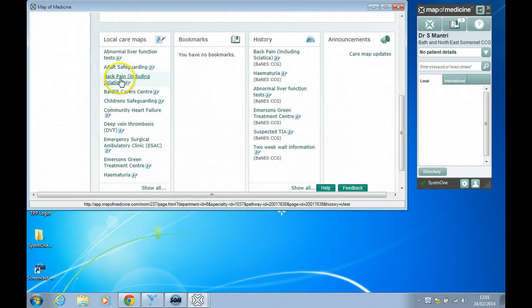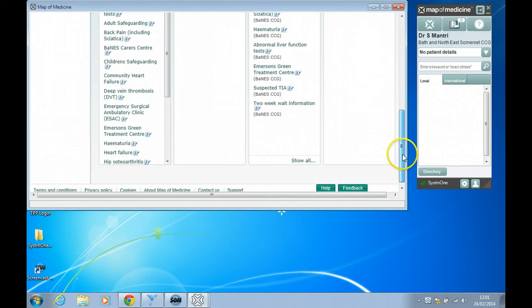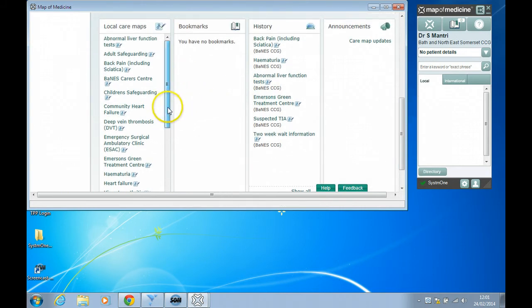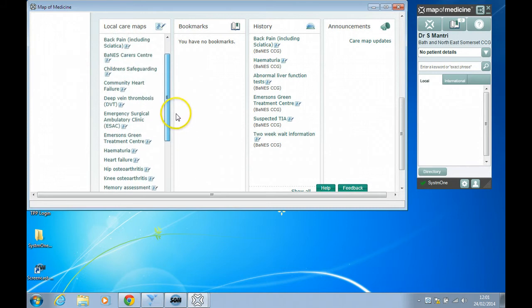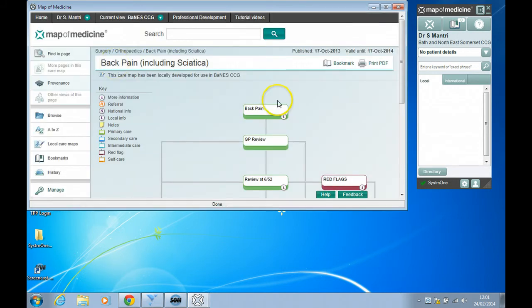And on here, I can just show all, which shows us all the different maps that we've got. Move that up. Here you can see all the different maps that we've got so far, and as you can see, here is back pain. So I can click on that to access it.